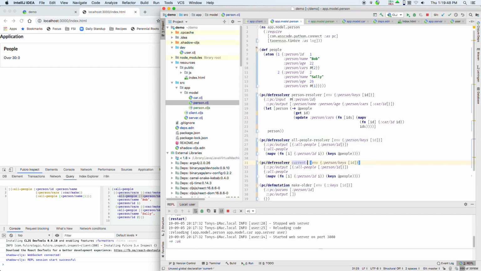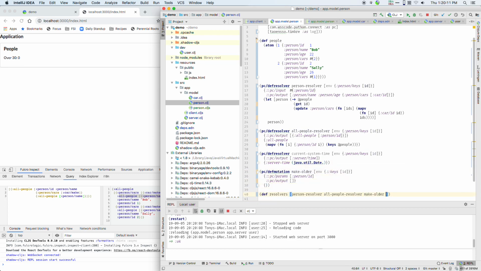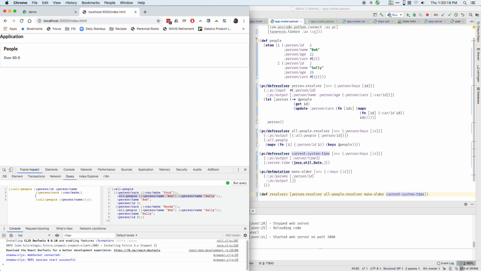Let's say you needed to know if your client's time was the same as your server's time, right? You could say the output is the fact server time, and so then you're going to return server time as a Java util date, which is an instant. Transit can handle that. We're going to add that to the resolvers that are supported. Restart the server, and then anywhere in here, what did I call it? Server time.